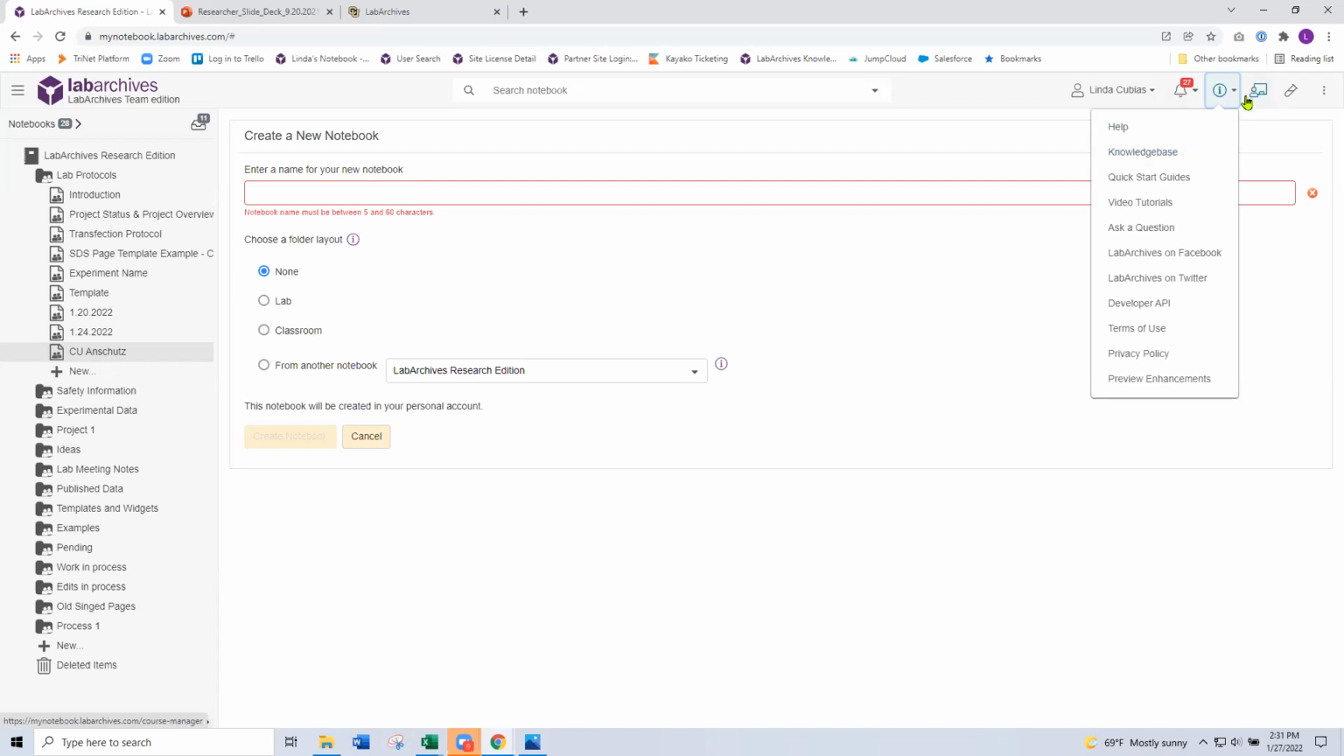Now this we won't be covering here. This is the education edition or education module of LabArchives. It's a separate component that we license for classroom use of LabArchives.